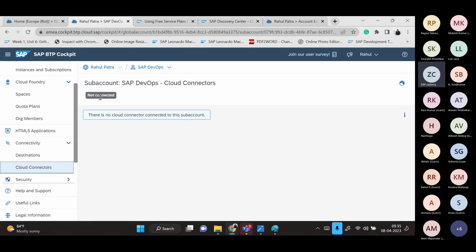It is not connected right now. How will you connect our S4HANA system to this cloud platform? I'll show that to you. I'll also show how to create destinations, and how to use the destination in the mobile application or web application.